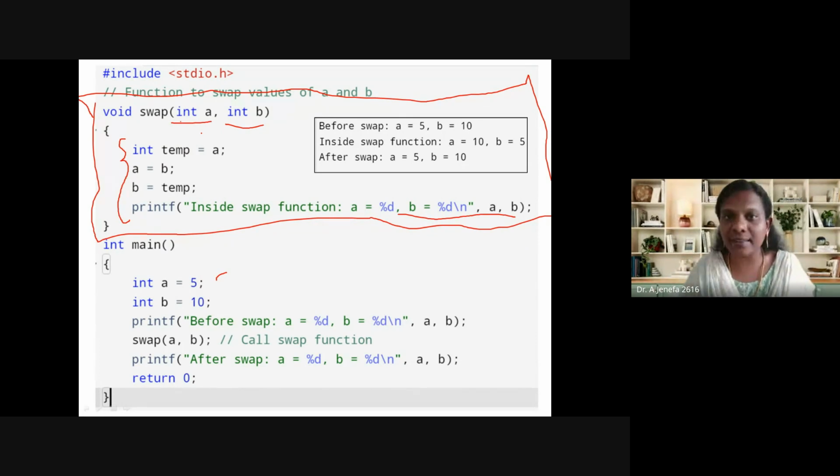Any changes we made in the formal parameters in the function definition, those parameter values changes will not affect the actual parameter values. So this is the concept of call by value. See the main program, I have two variables a and b. A value is 5 and b value is 10. Before swap, I'm just printing the value of a and b and I'm calling the function now.